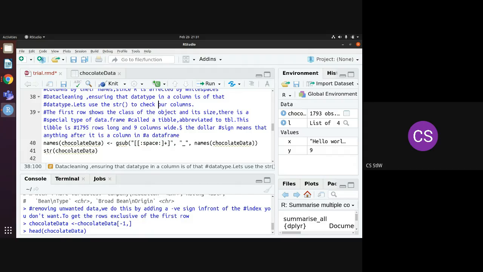You can see the first row shows the class of the object, and inside there is a special type of data frame called table, abbreviated as tbl. You shall see it once we run this code. Like I have said, this first command removes those white spaces that I'm talking about. And then I use str to display the columns, so that I can also know which data type each column has.